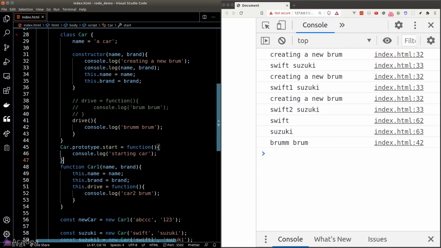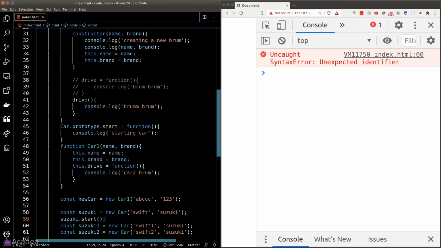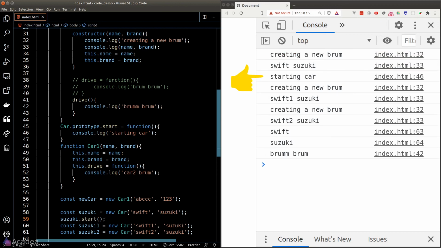Prototype is a special property that exists in every object. It is an advanced topic and I'll discuss it in a future video. For now, we just need to know that prototype can be used to add functions on a class. And now I can call the start function on the Suzuki object, and we see starting car in the console.